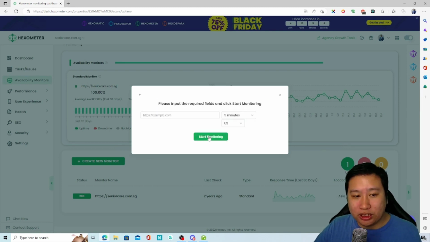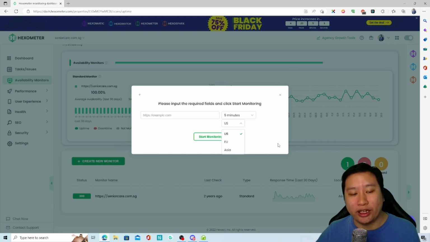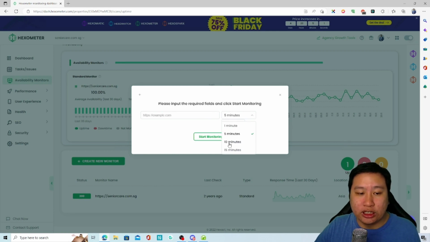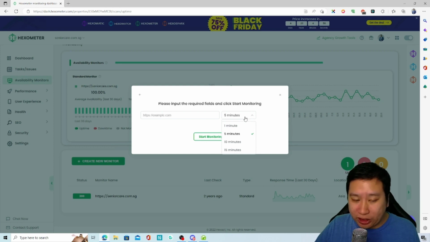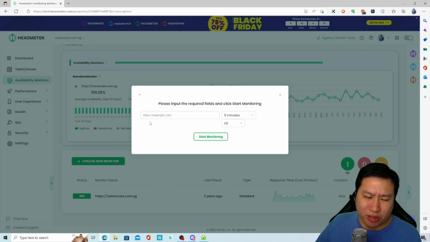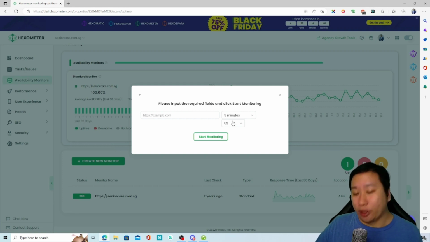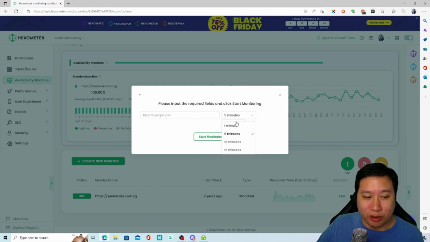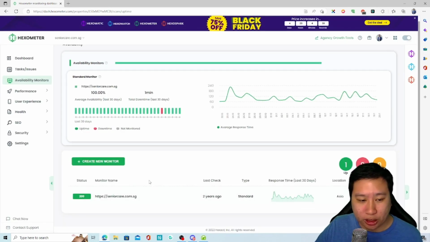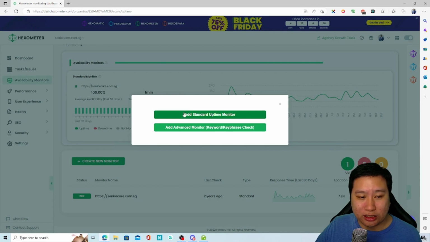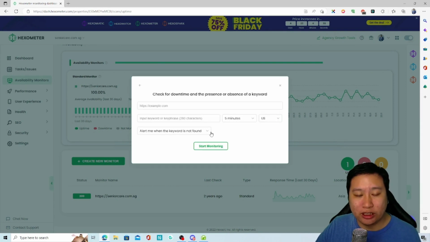And the cool thing is that you can choose between different locations as well, that is US, EU, and Asia. Okay, and you can choose the frequency. The fastest frequency would be 1 minute, right? The lowest would be 15 minutes. Personally, I would not use 1 minute because it seems too frequent for me. I would put something like 30 minutes, and I can just put in the URL and it's going to start monitoring.